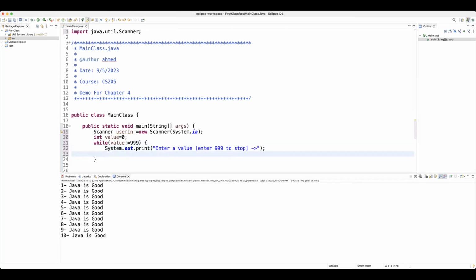And I'm going to come here and say value equals user in dot next integer. So we're asking the user to enter that integer. Now here's what I need to do.